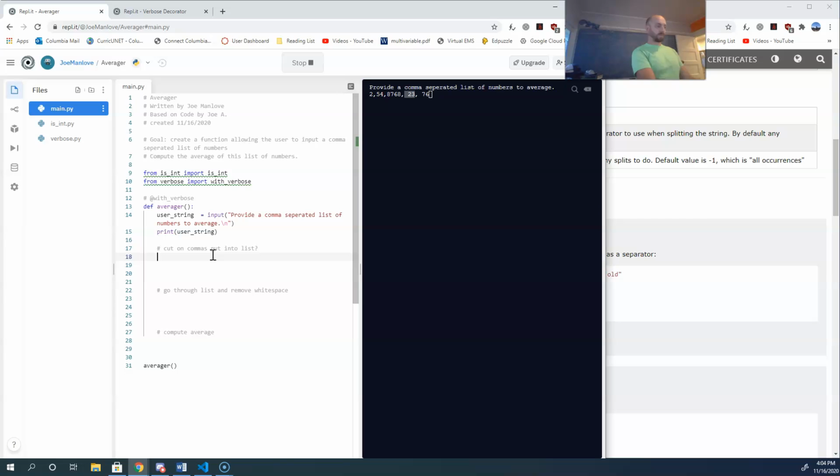So let's see. So let's call that user list. It's going to be user string dot split. Right, so I'm going to call the split method on the string that I've got, and I want to split based on commas. So let's just print that out and see what we get.